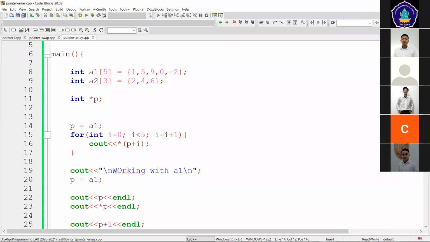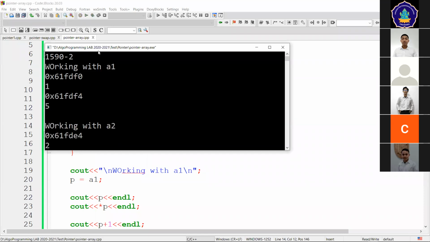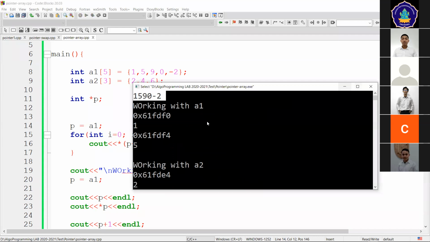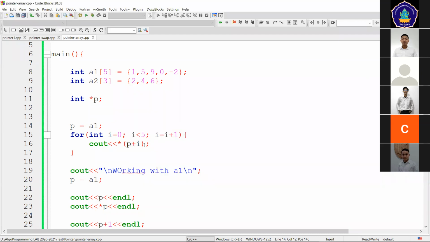Okay, let's say p equal to a1. We point to a1. Then we run this again. Okay, this is the number that we get, which is 1590 minus 2, because we don't have any space separation. And to make it easy to read, we add some space here, or a tab here.